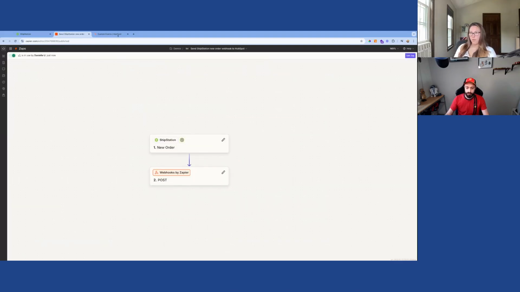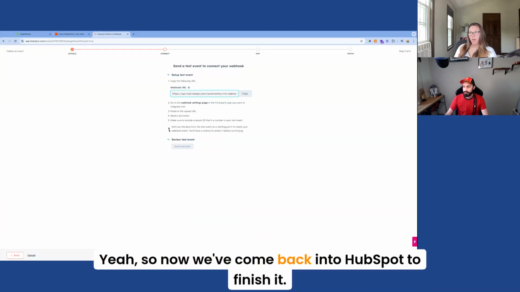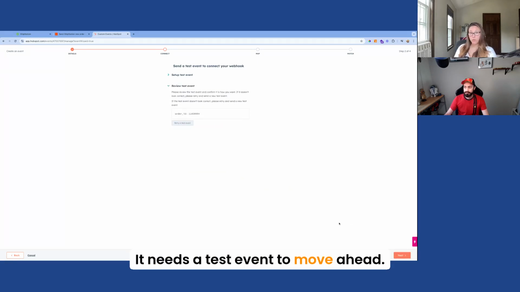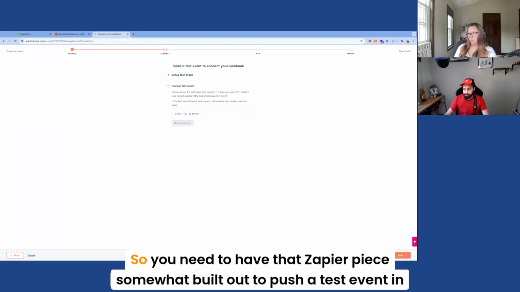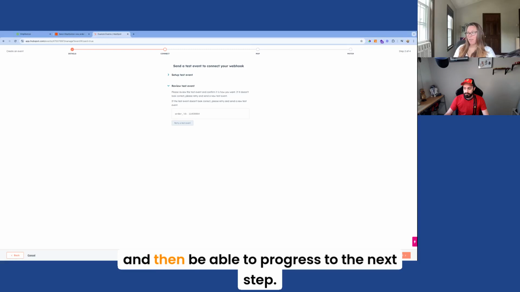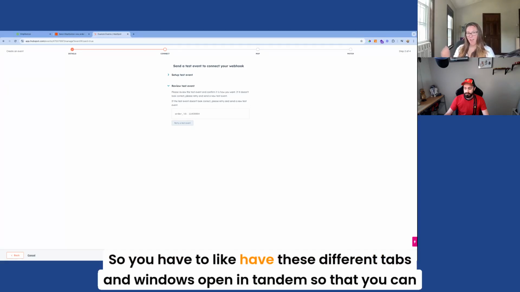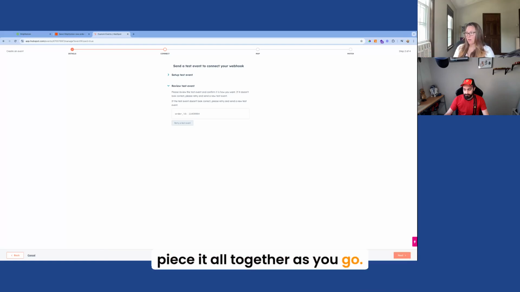Yeah. So now we've come back into HubSpot to finish it. It needs a test event to move ahead. So you need to have that Zapier piece somewhat built out to push a test event in and then be able to progress to the next step. Otherwise, you get stuck on this step. So you have to have these different tabs and windows open in tandem so that you can piece it all together as you go.